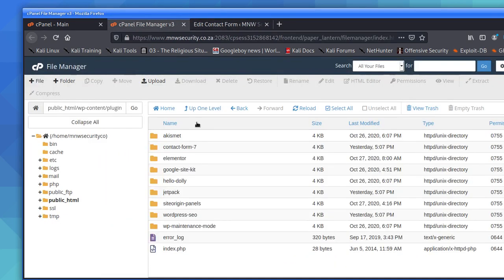So if everything is giving you problems, you can delete all the plugins if you fail to use the trick I gave you. But it's better to do it one by one, because most of these plugins, when you delete them, nothing is going to happen on your side.